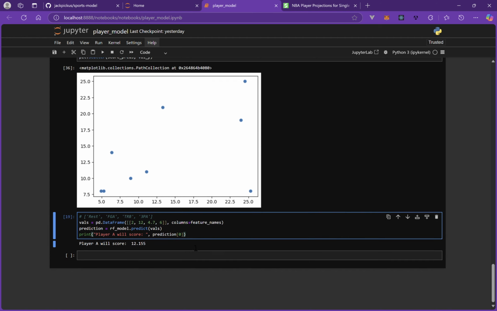So this is the actual fun stuff. This is where we'll actually make the real prediction. For future events, we are going to plug in these numbers, which are the numbers that we are making the predictions on: rest, field goal, total rebounds, and 3 points attempted. And then the model will say, hey, based off these numbers you gave me, he will score X points.